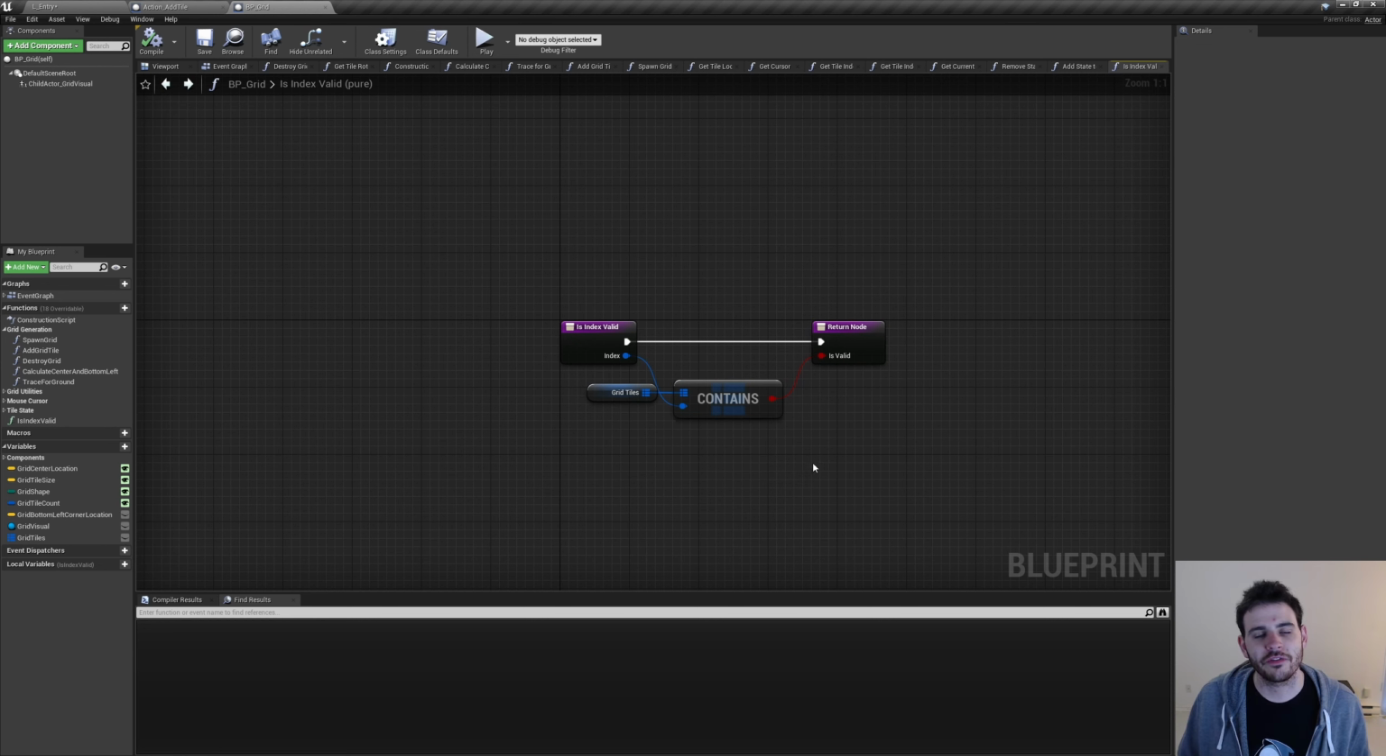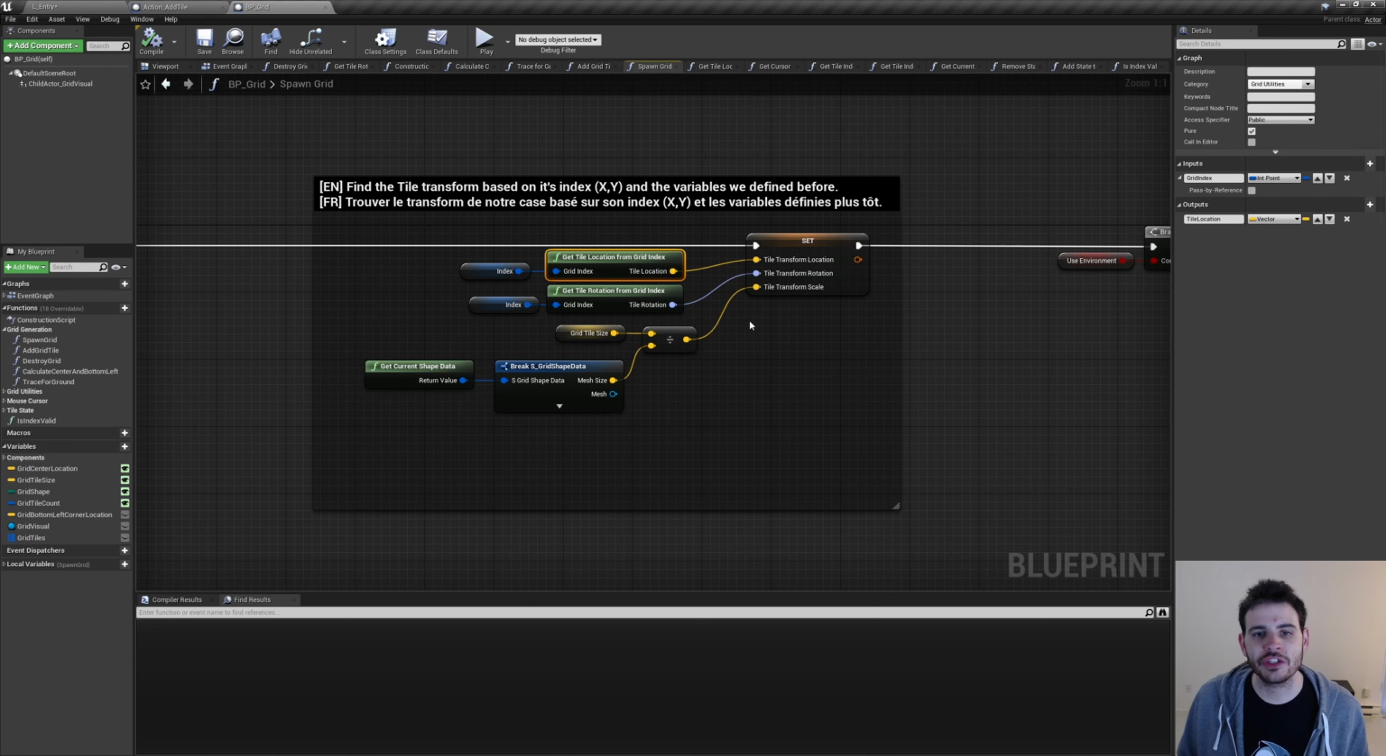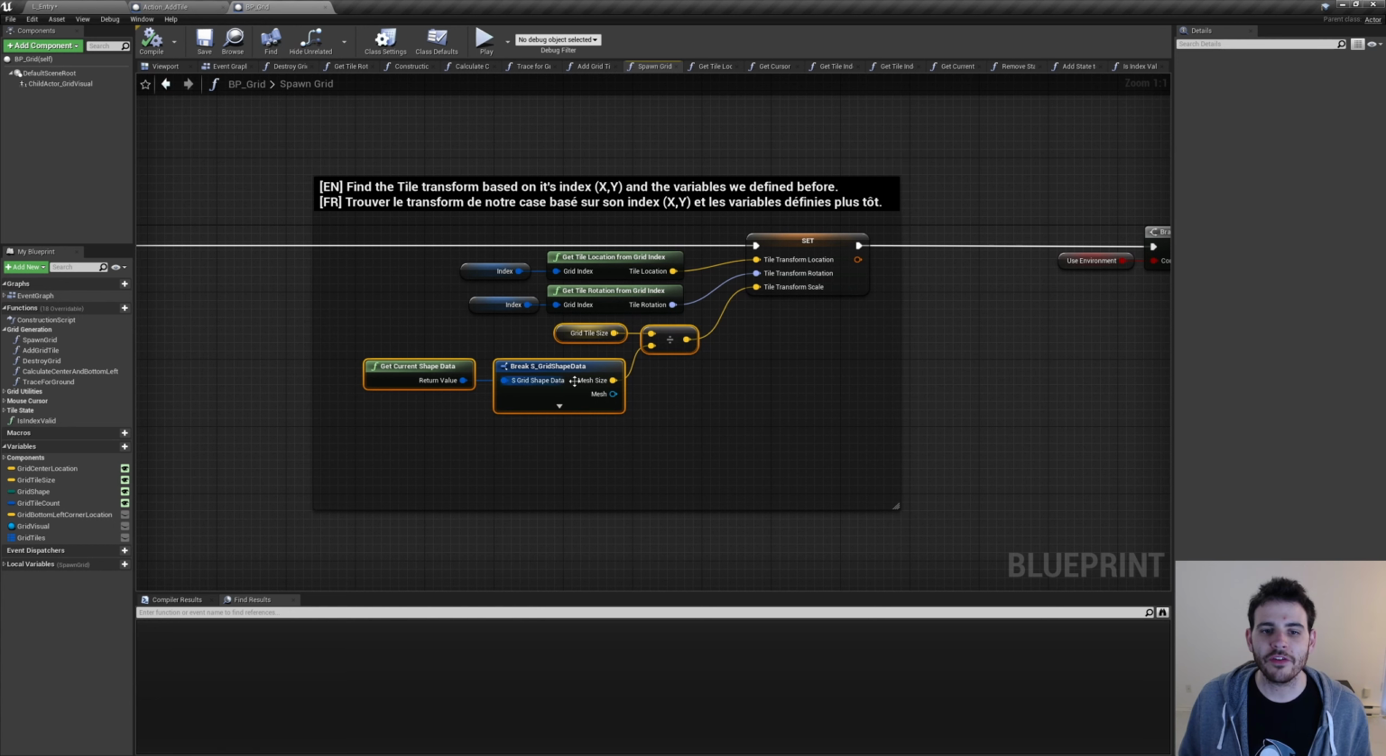And now for the second function that we're gonna need, it's actually a function that returns us the scale of the tiles. Because if you remember, if I go back in my spawn grid function right here, we already have a function that tells us the location of the tile based on the grid index. And we also have a function that tells us the rotation of the tile. But we don't have a function for the scale, it's only right here. So we're just gonna collapse this into a function so we don't have to duplicate that code here and there.